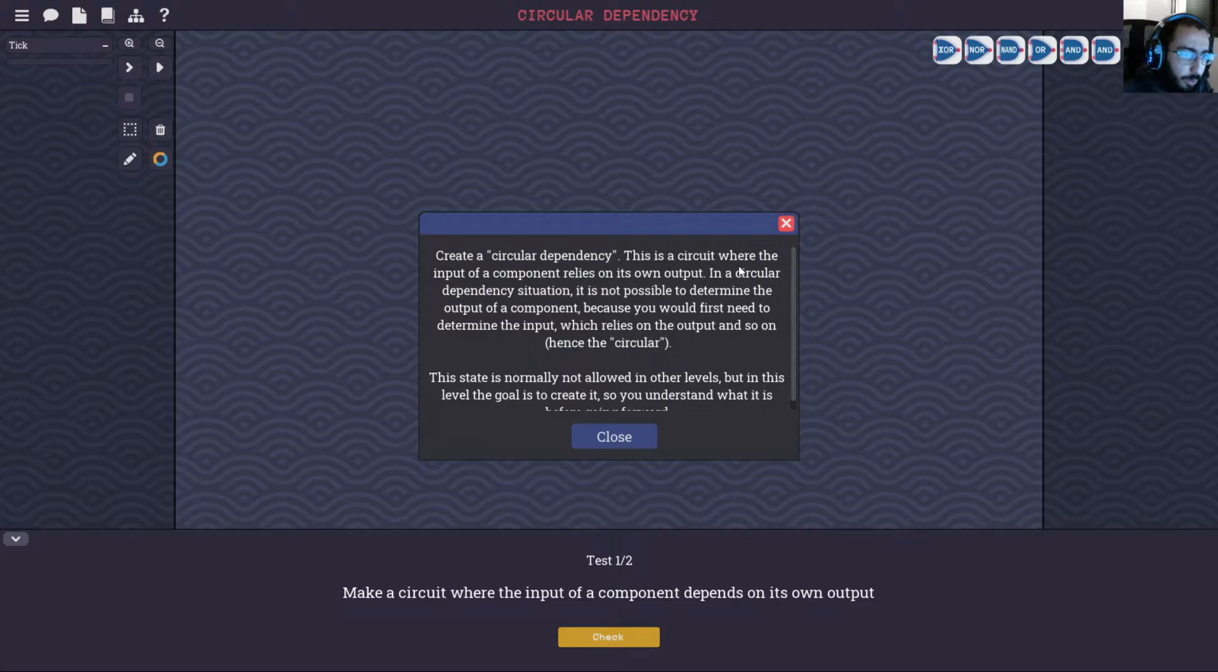Creates a circular dependency. This is a circuit where the input of a component relies on its own output. In a circular dependency situation, it is not possible to determine the output of a component because you would first need to determine the input, which relies on the output, and so on, hence the circular. It's like a circular reference if you're coming from a programming background like me.